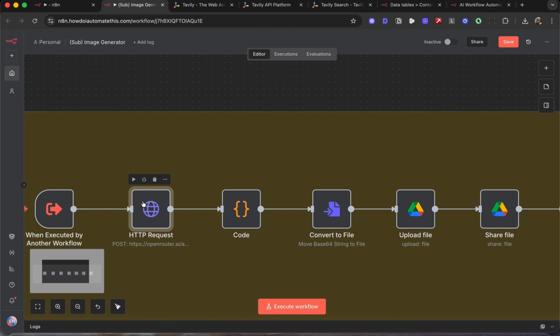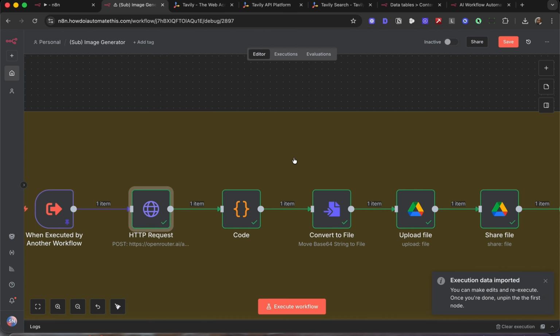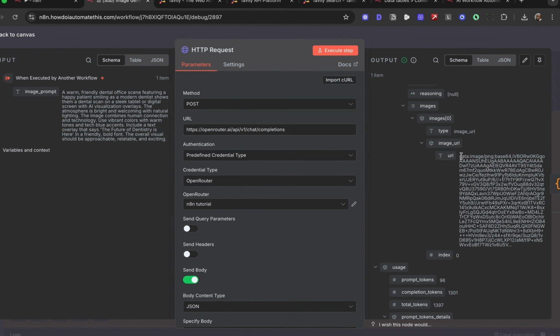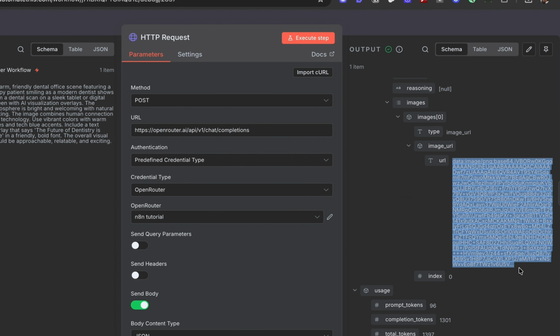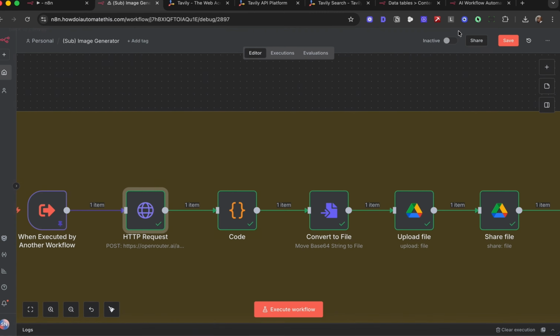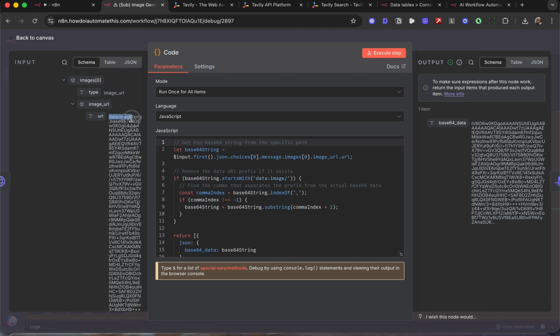And this HTTP request actually returns base64 code instead of an actual image URL. So let me show you a previous execution so we can actually see the data that's coming in. Let's copy this to the editor. So we'll see that we made the request through OpenRouter, and what we got back under image URL is actually this string over here, which is a base64 string. Now from this base64 string, we actually need to eliminate the first few characters because that's not actually part of the image. This is just a reference as to what this file is. So that is what this code node does, which strips the first part of this string and gives us just this much.